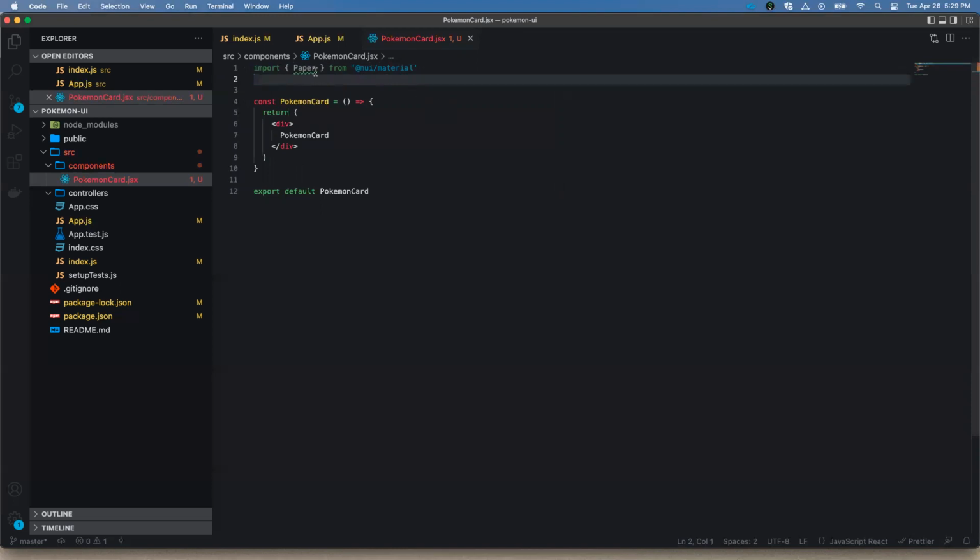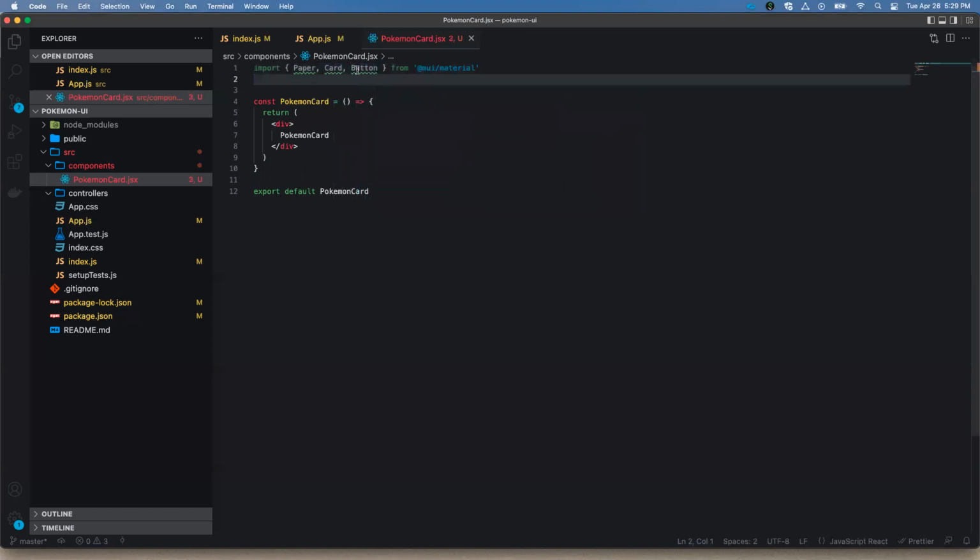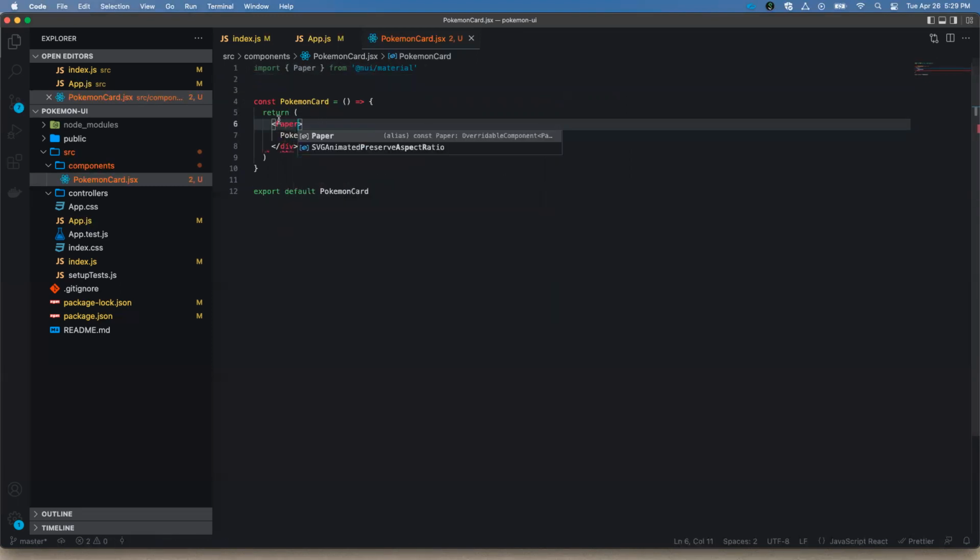I personally like this one because if I'm using multiple things from the same library, then I can just comma, card, comma, button, etc., instead of having separate lines for each import. But again, that's just me. If you like the other way better, then more power to you, do it. So it's a drop-in replacement for div.